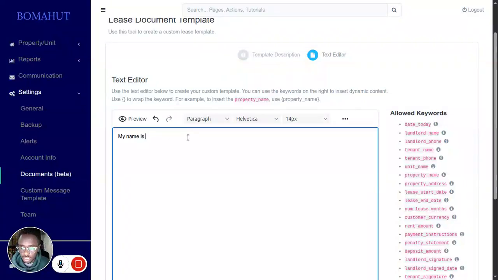You can choose to add the tenant name. You can write my name is tenant underscore name, and I live in property. I am going to open the curly brackets and insert property underscore name. And then I'm going to say unit, and I'm going to clarify that I am in unit underscore name. For unit underscore name, I am not going to close the curly bracket.